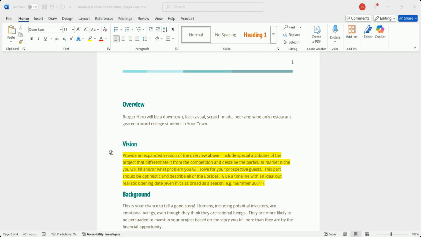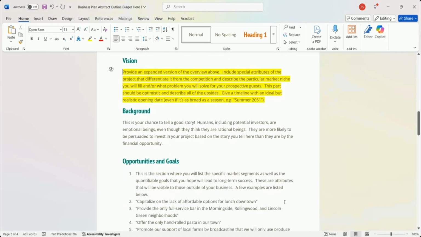And you can put something in there about how you're using local sustainable beef and you're competing against chains who are clearing the Amazon rainforest to raise their cattle. So some differentiator in there as well. And then end it with a timeline that gives an ideal but a realistic opening date, so that your proposal is not too open ended.